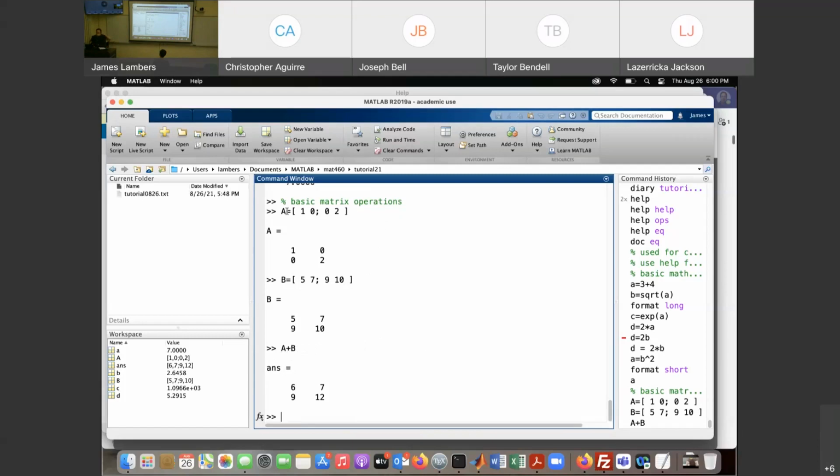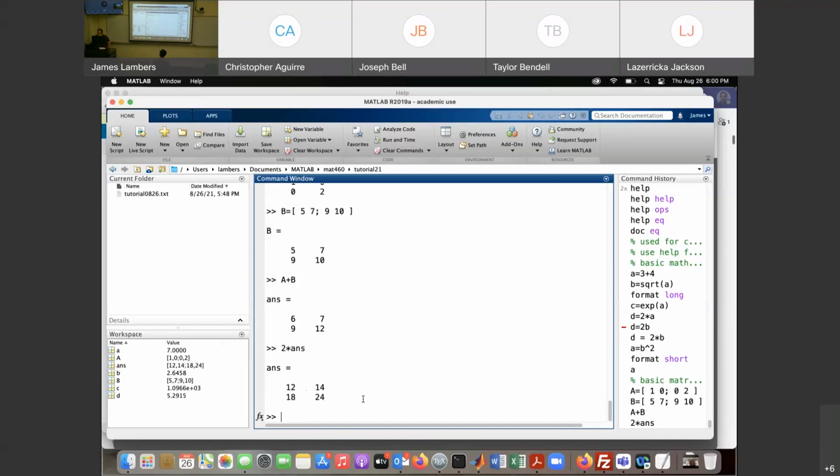Whereas here I said A equals this, B equals this, so they're assigned to A and B, which you can see over here. But now we have a special variable ANS that's equal to the sum. So you can actually use ANS as a variable. So for example, if I take 2 times ANS, then it'll carry out the operation, multiplying all the entries of this ANS by 2. But notice now, ANS is overwritten.